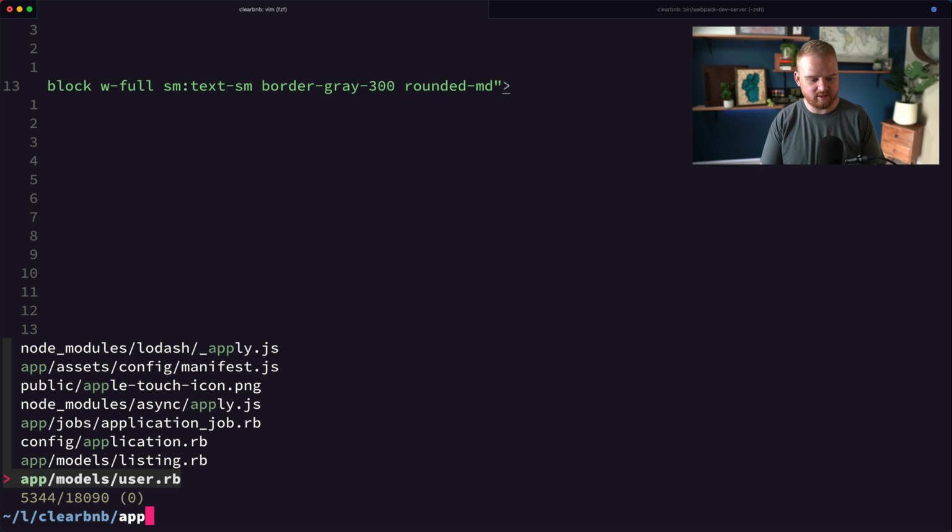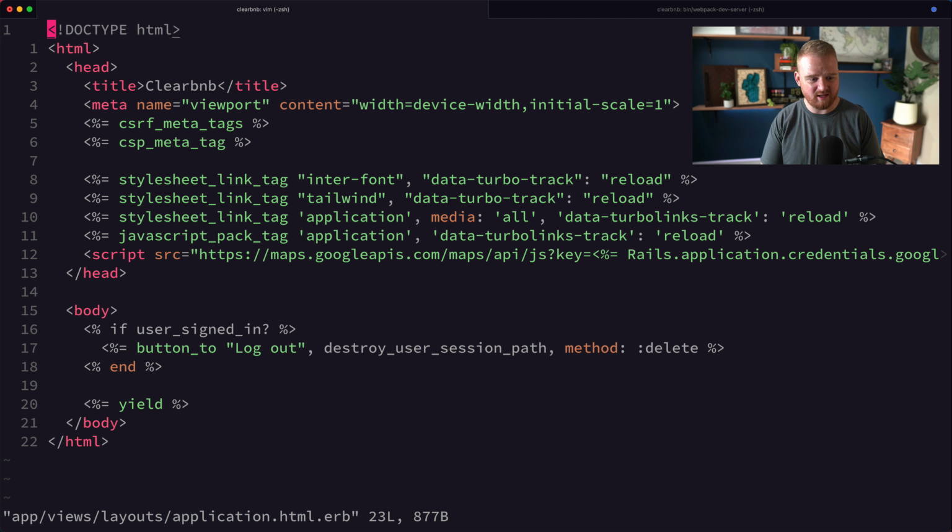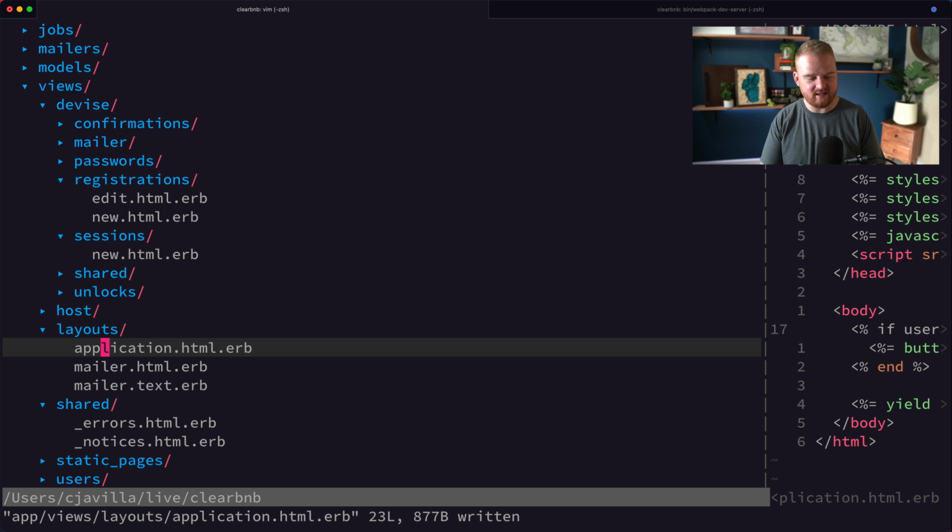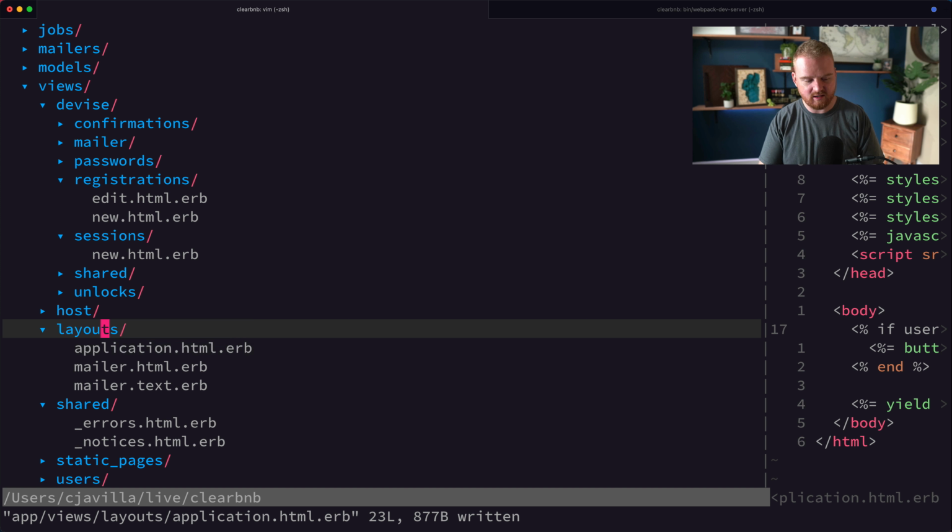I'm going to go to application HTML ERB. And I think what we actually want to do is create several layouts. We want to create a layout for the host and a layout for the guest, because the host is kind of using almost like an admin platform, and the guest is really using like a consumer product.